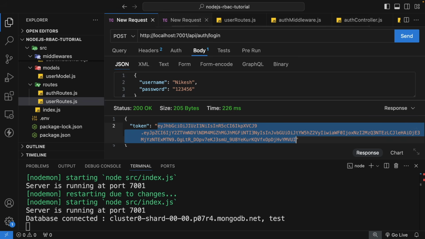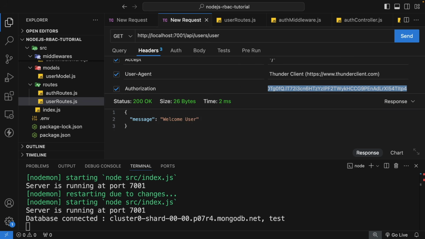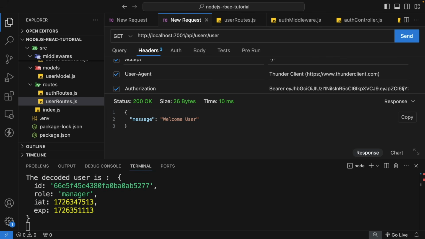I copy the token. I will go here, change the token here, put the token here and I will send. Then you will see that we get welcome user. If I go to the manager, I see welcome manager. If I go to the admin, I see welcome admin.